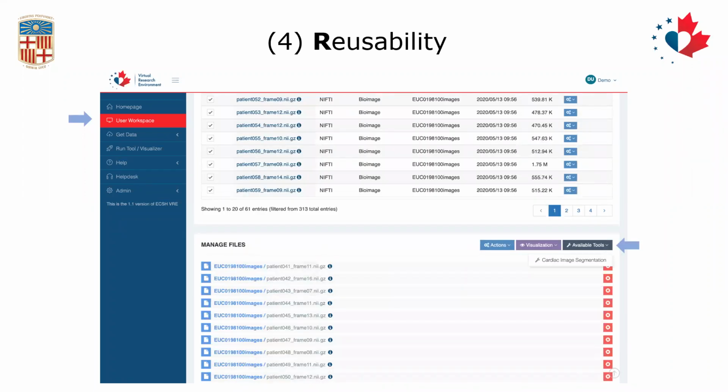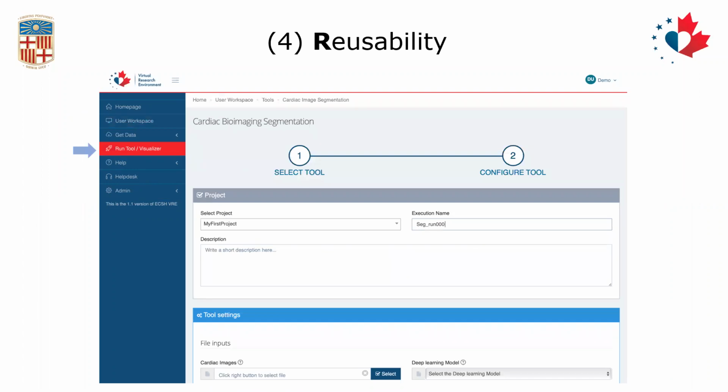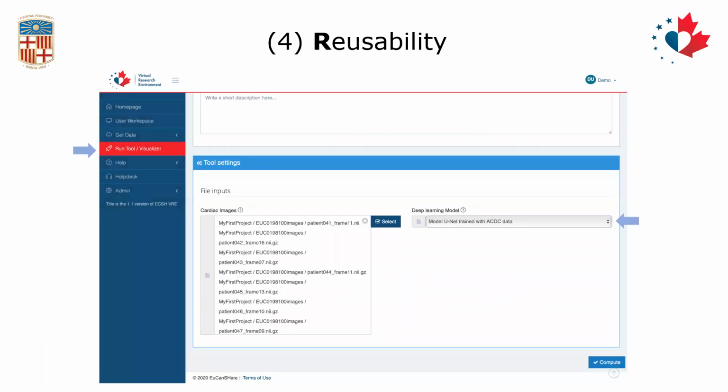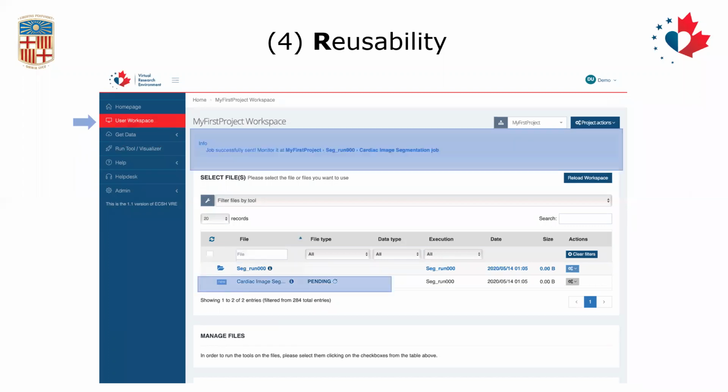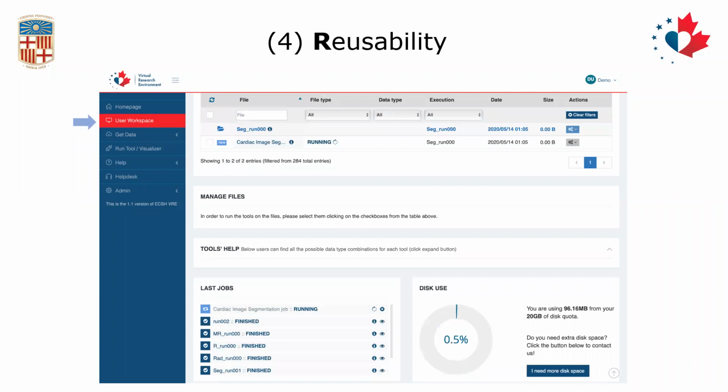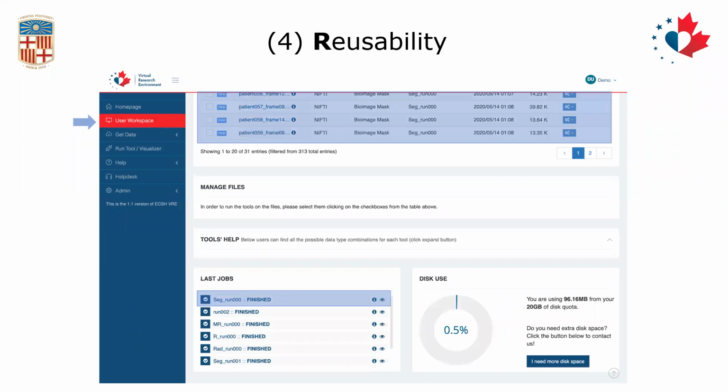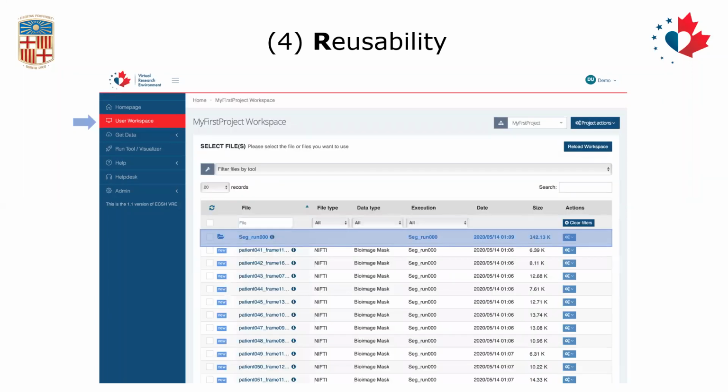And then we can perform image analysis, in this case, cardiac image segmentation. So we choose cardiac image segmentation. We give a name to this run. And then we choose the images. And then we choose the technique to segment these images, for example, the UNet trained with ACDC data. These are data from a past MICCAI challenge called ACDC. And then we execute the run. Now it is pending. It's running in the background and the user can continue with further analysis. Once it is done, the results are added to the user workspace. So here they are, now the results.